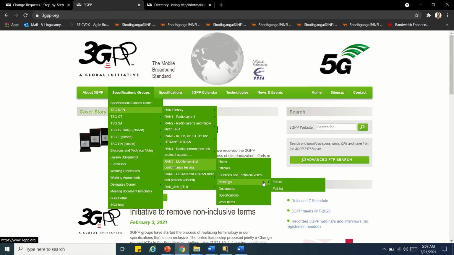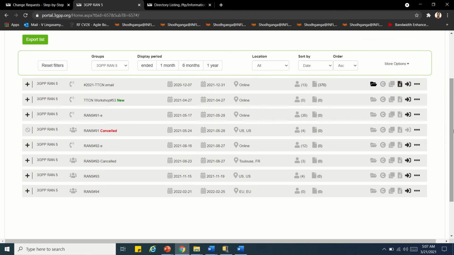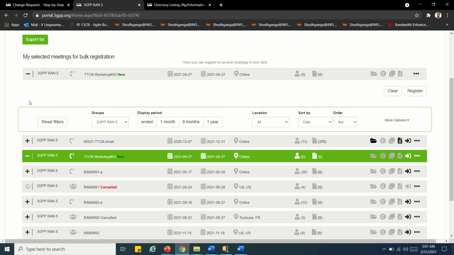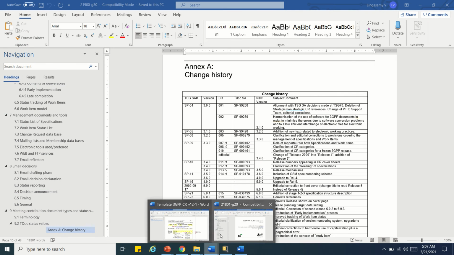Here you can see RAN meetings. If you want to see the full list, you can see it, or a future meeting also. Near future, it will be like this one. This is the meeting. Here complete information will be there. So what is RAN 91? For example, if you are proposing your CR to this meeting, RAN 91E, 91E is the meeting number that you have to put over here.